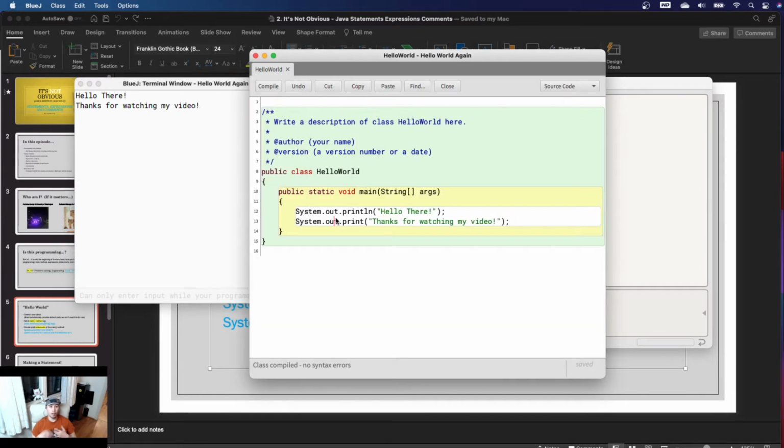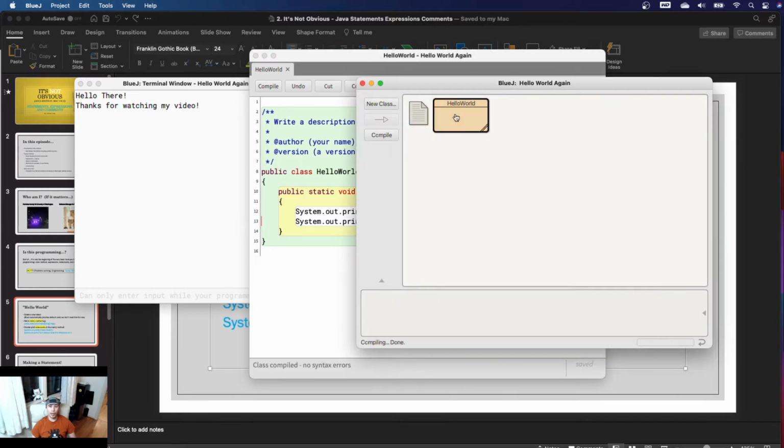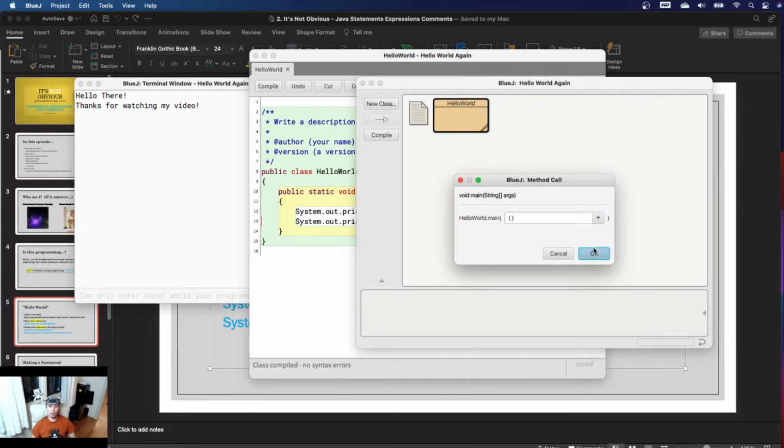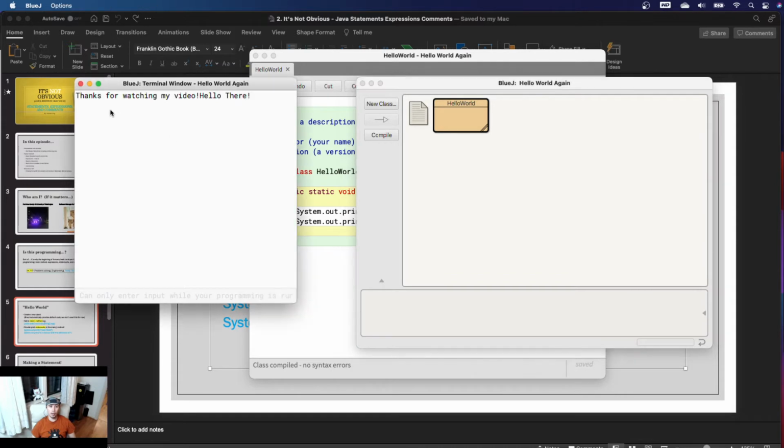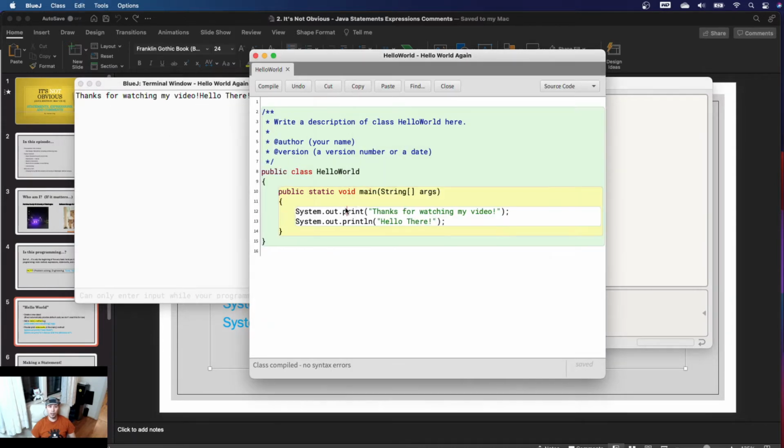Now, again, my question to you is, is there any obvious difference between print line versus print? Chances are at this point, there's nothing too obvious about it just yet. But let's say I were to change the order of this system out print and system out print line, thanks for watching my video, hello there. Okay, so again, we'll compile and we will run this code. And now you can see, thanks for watching my video, exclamation, hello there.